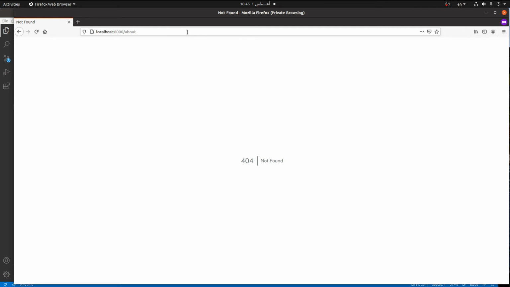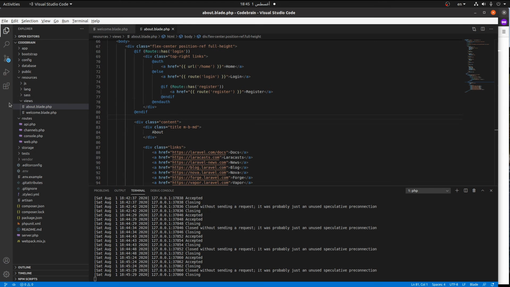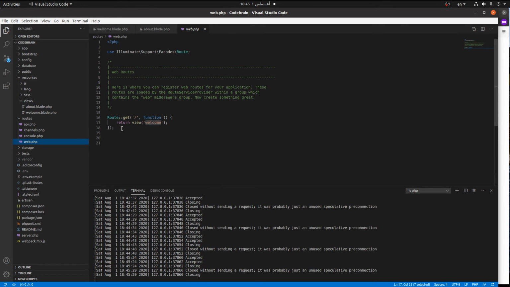because as we said, we have to define this route first. We have to define the /about. So let's go to web.php and copy this thing because it's the same, right? And let's type here about.